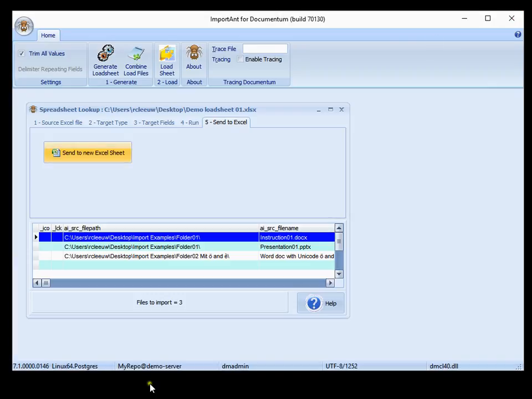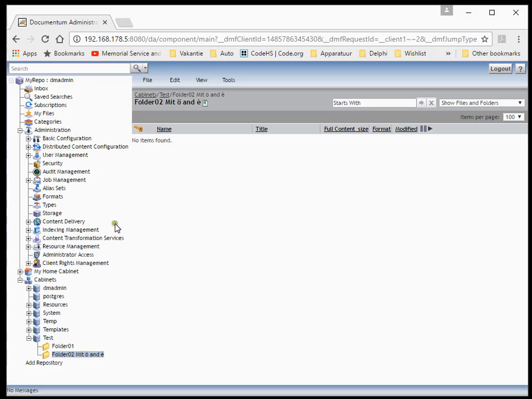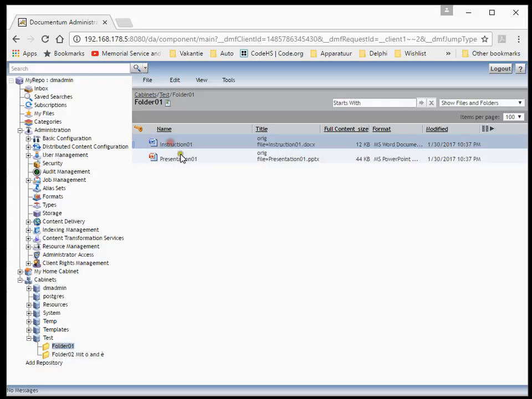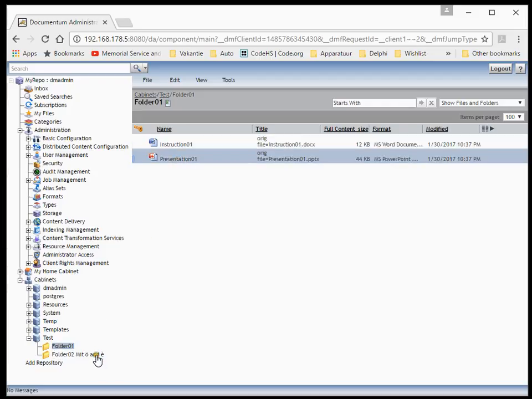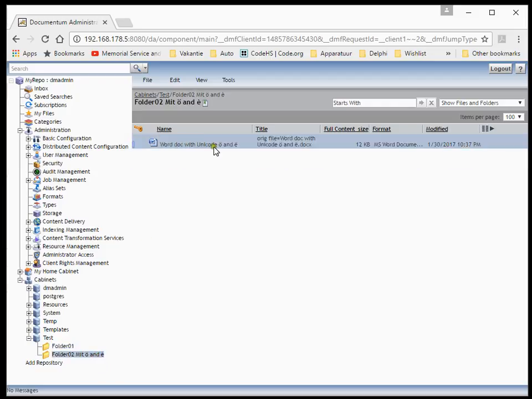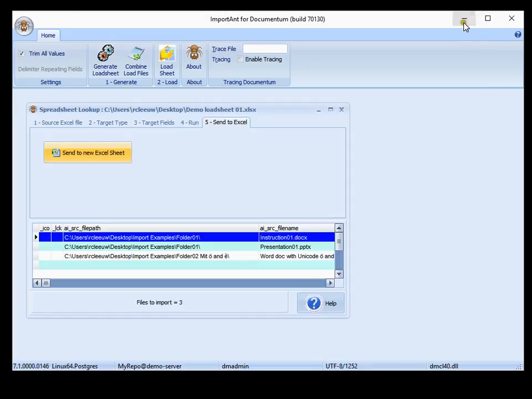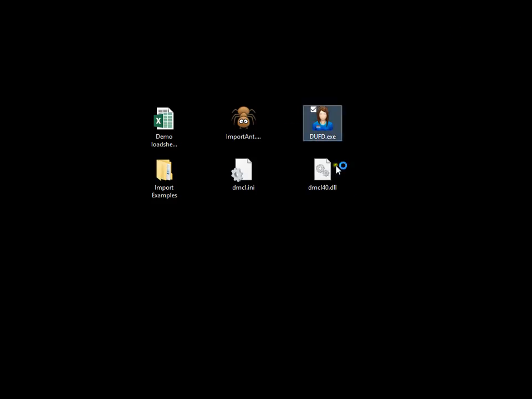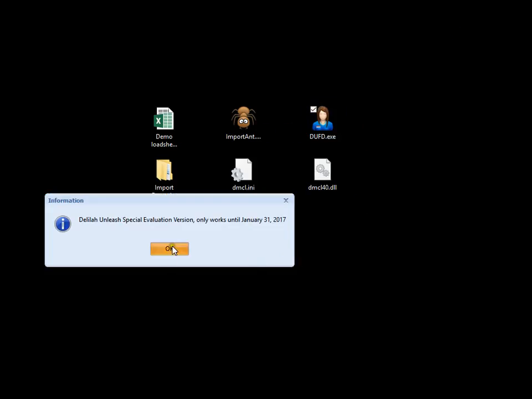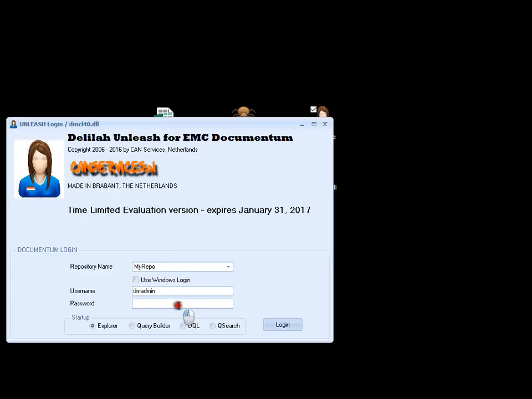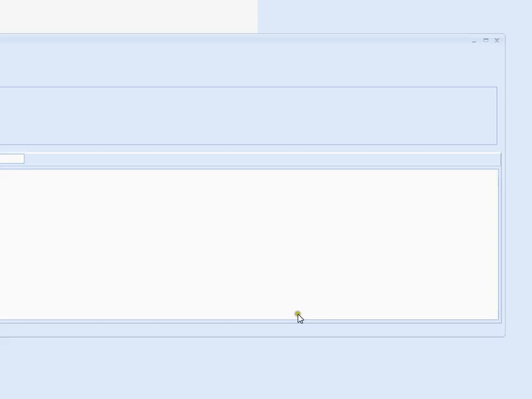So now let's go back to the Documentum Administrator, and we see here now the 2 files imported in folder 1, and the file with the special characters is imported in folder 2. Unfortunately I don't have Java on this computer, so this viewer does not work with Documentum Administrator, but we can use the companion Delilah to show you that these files actually do contain some content.